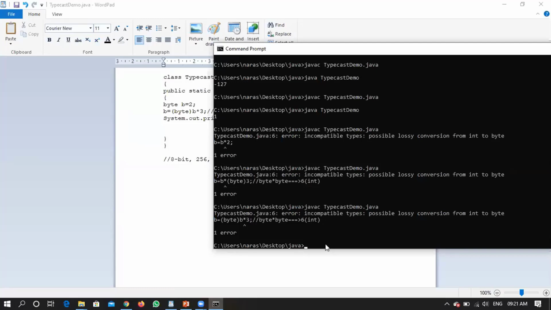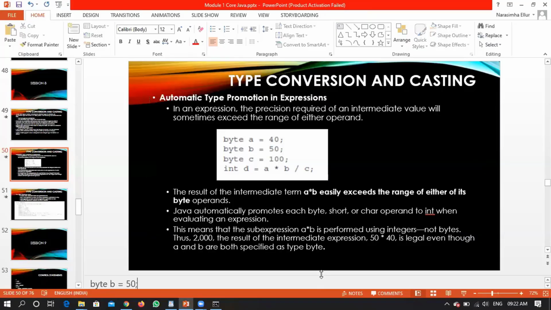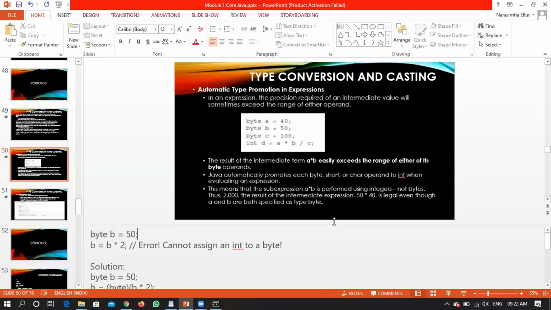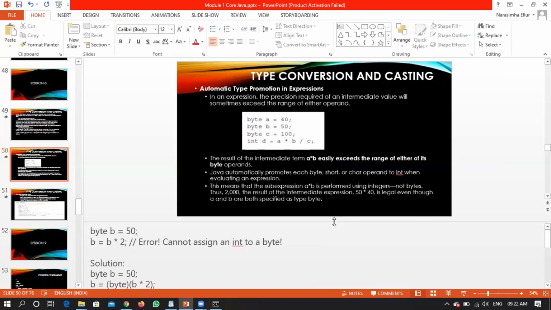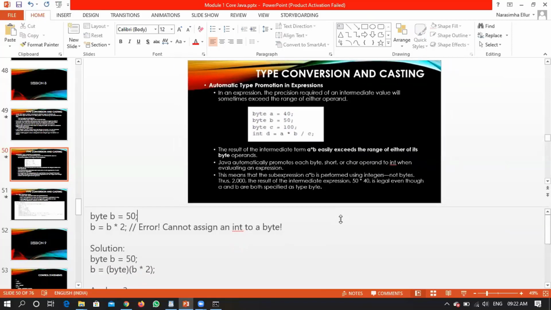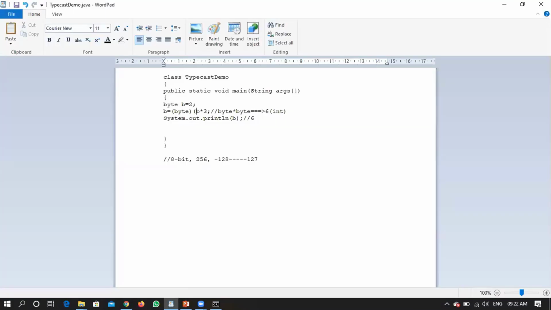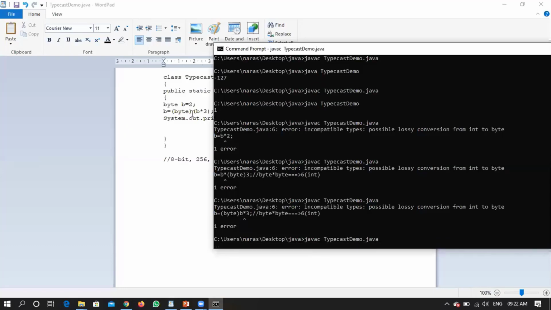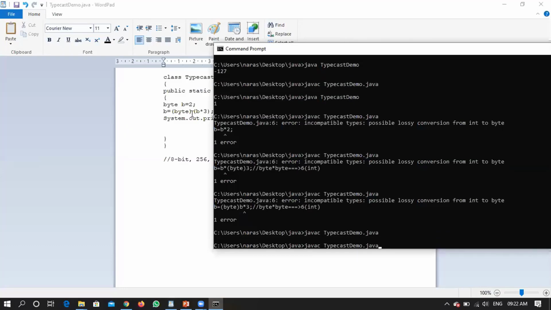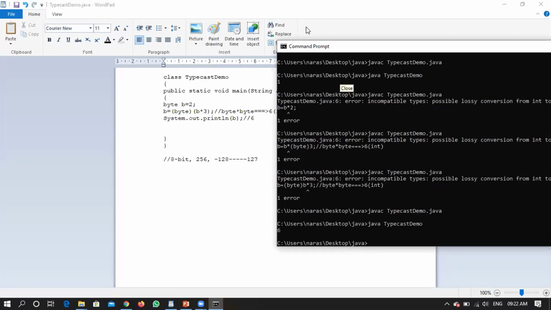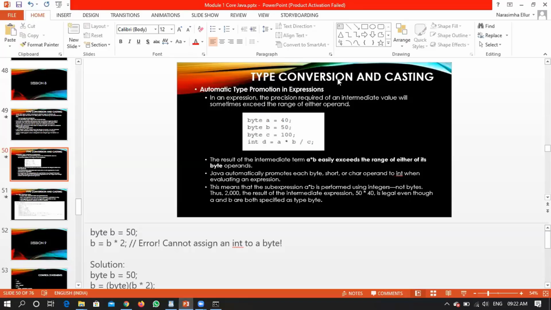Why is it promoting? One second, let me just check how it is promoting things. Cannot assign an int to a byte. Okay. Complete expression, just the complete expression. Now it will work. Hope the concept and the point which I displayed on my PPT is clear.